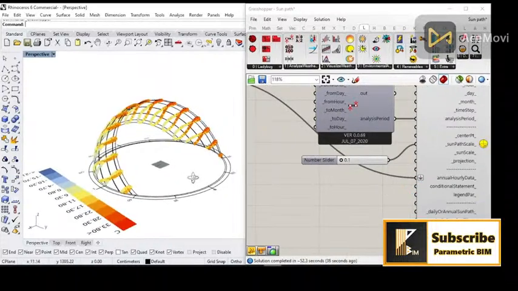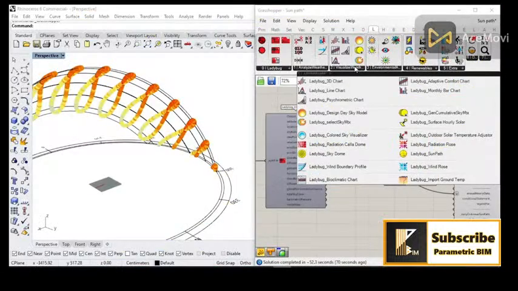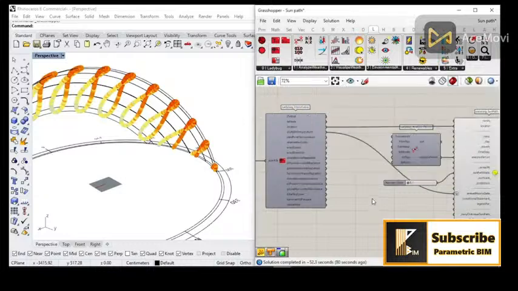As you see, the sunpath and the sun all over the year were colored according to the dry bulb temperature. Yes guys, this is enough for today's tutorial.